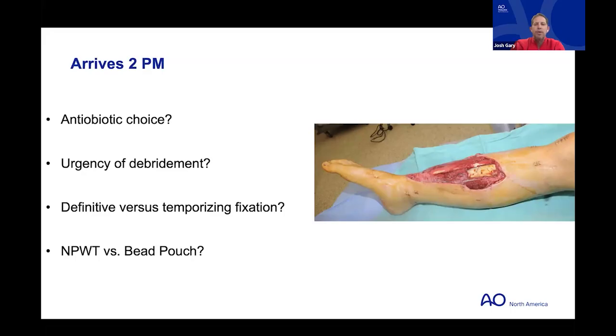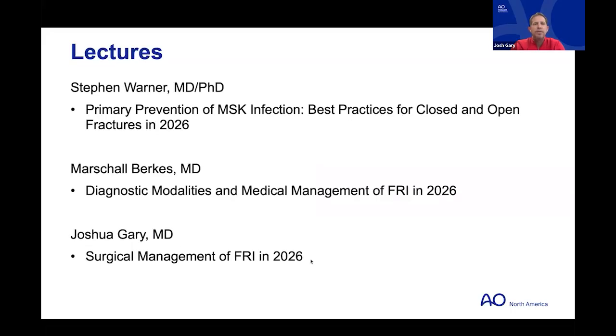And now we're going to hear more from each of the panelists on the topics here. First with Dr. Warner, talking about primary prevention of MSK infection, the best practices for closed fractures in 2026. And I'll stop sharing and let Dr. Warner bring his talk up.